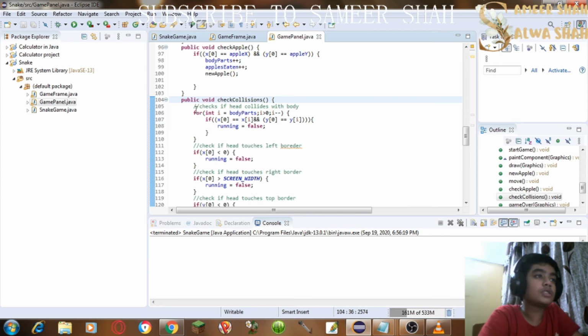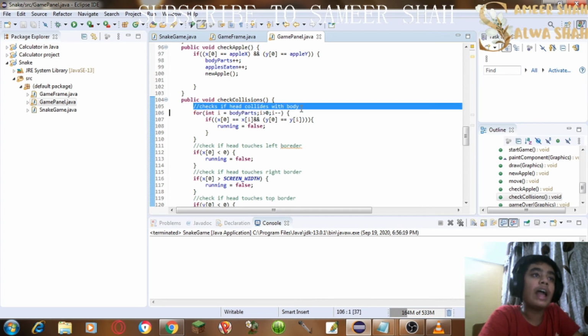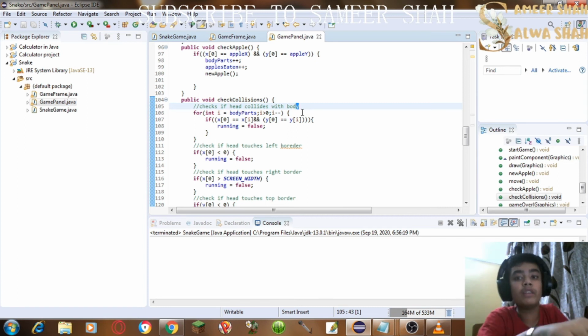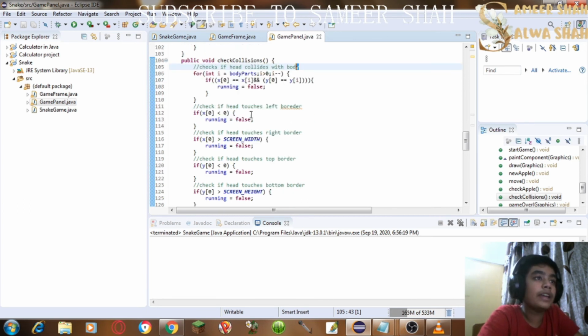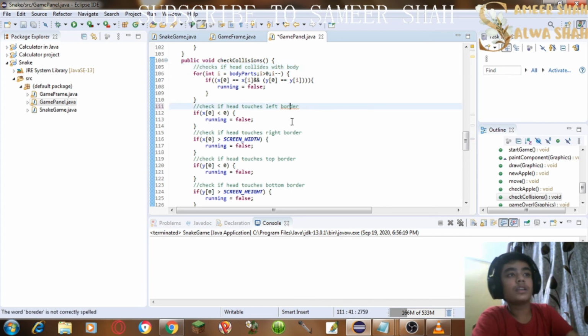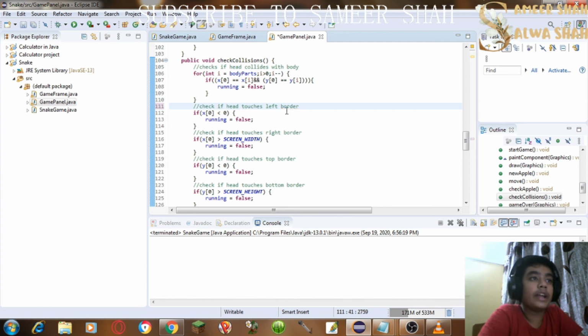So this is the code. We are just mentioning, as we can see and understand, check if head collides with the body. Head means the head of the snake, which is in green color. So the x-axis, y-axis we are specifying. So check if head touches the left border, right border, top border, bottom border.